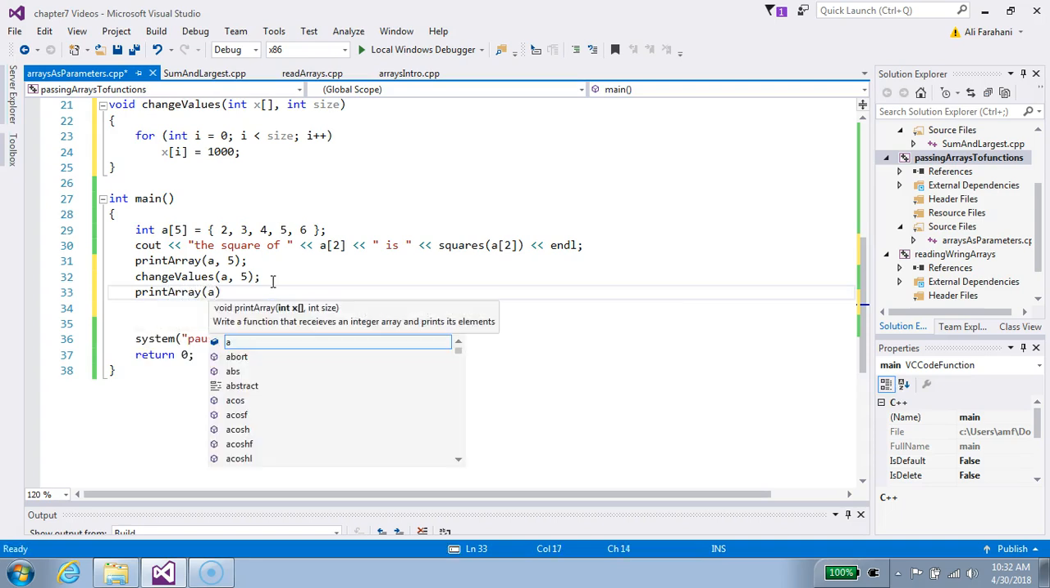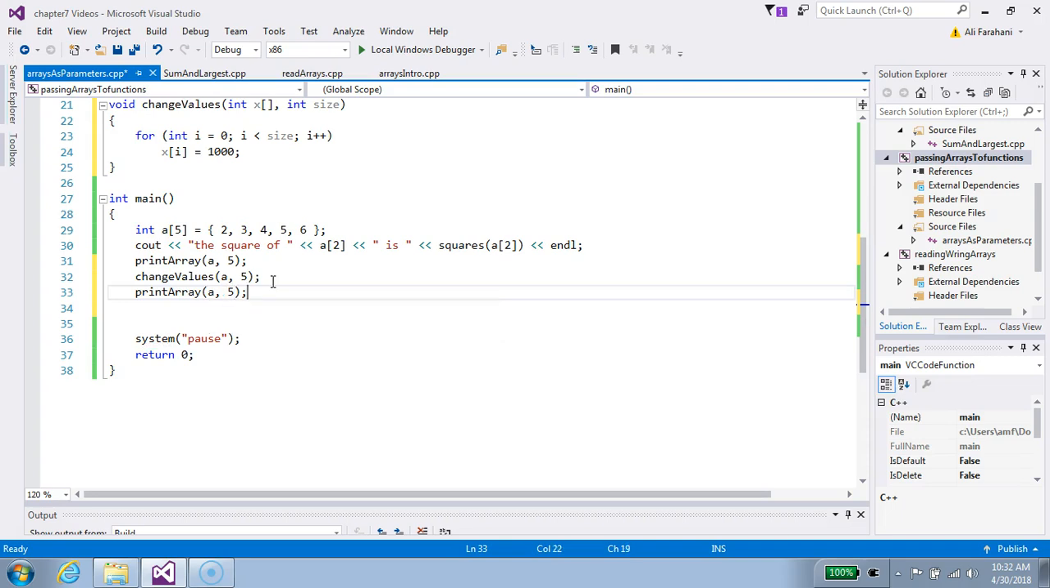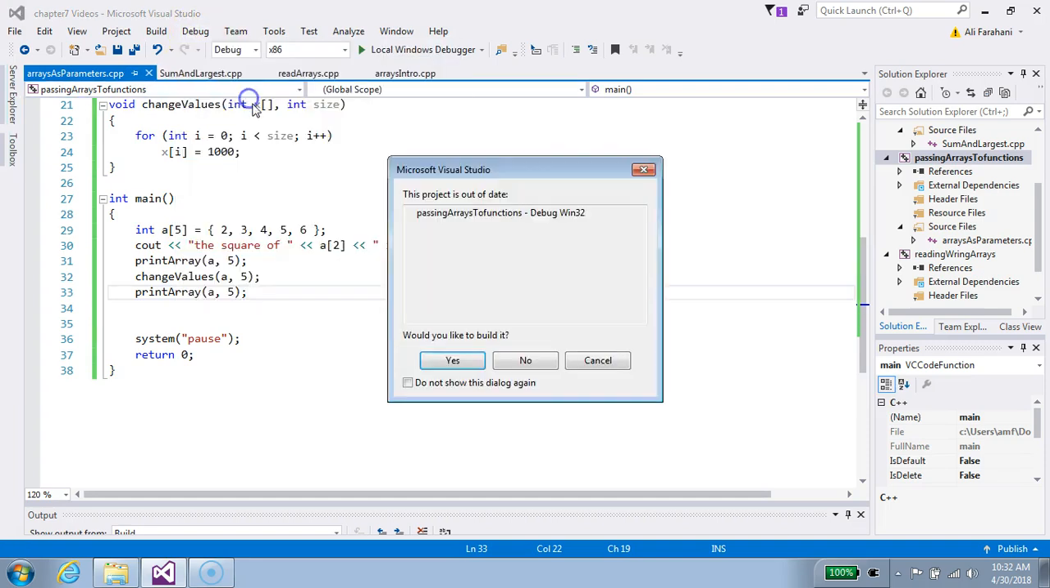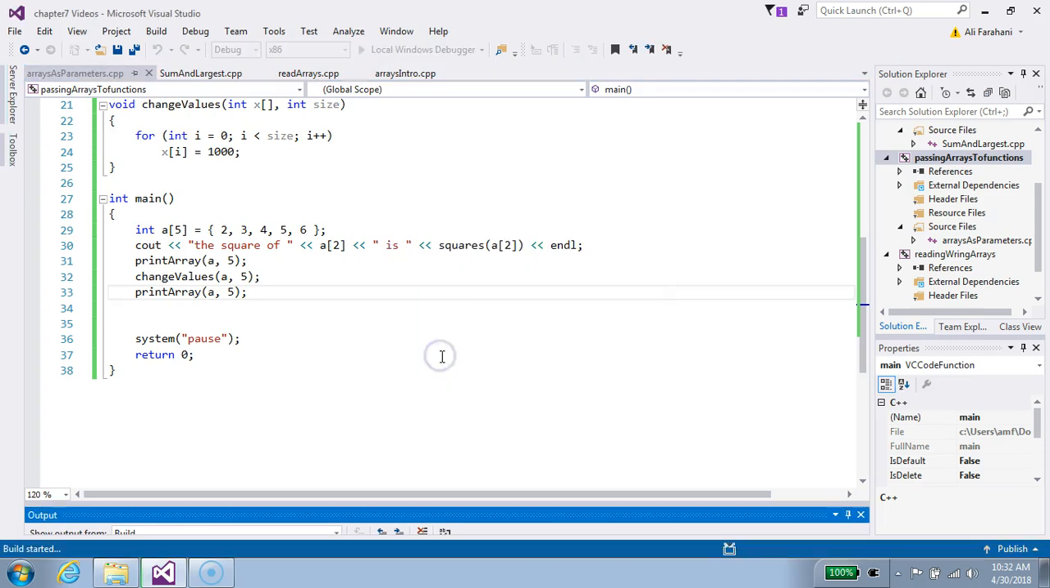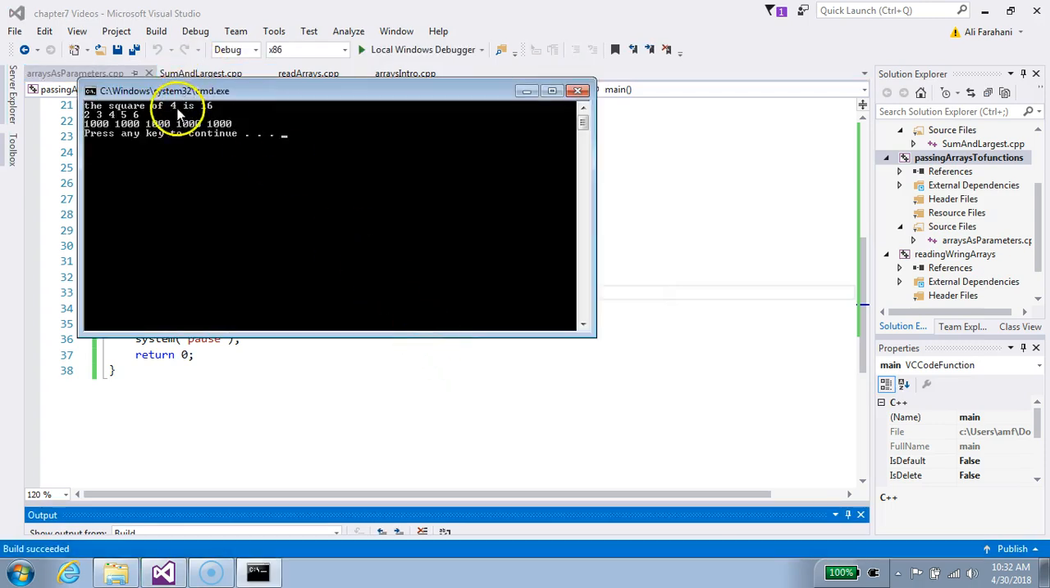When the change values function is finished, coming back to the main program, I'll make a call to another function, print array. We are going to print and see what's inside A. And what we should see is all 1000, all the elements. Let's run this. 1000. So the function changed the content of the array because the array was passed by reference.